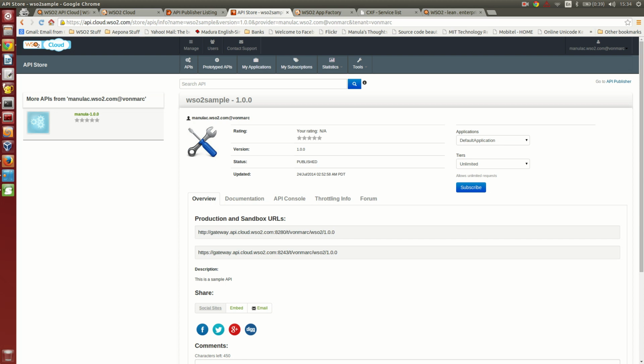These are the production endpoints, the HTTP and HTTPS endpoints which we have created. This is the HTTP production endpoint, and this is the HTTPS production endpoint. In the previous screencast, we gave WSO2 as the context and 100 as the version, and you access the available endpoints by appending them after this production endpoint. The state is published, so you can subscribe to this WSO2 sample API.